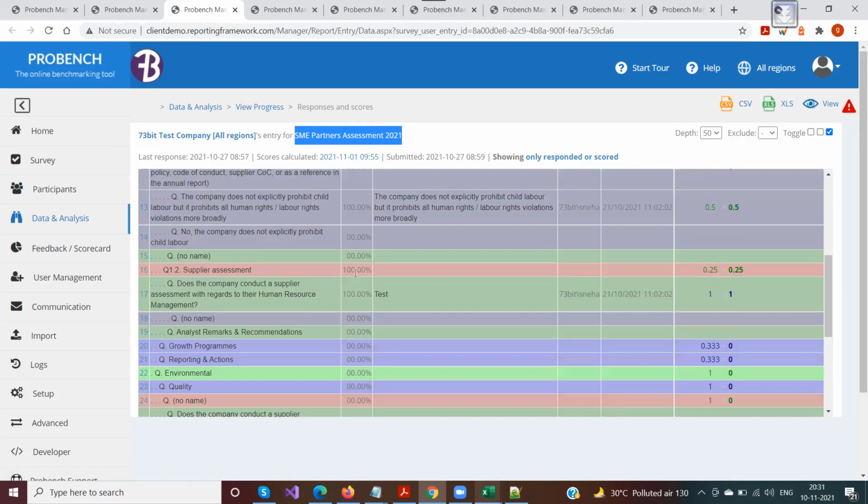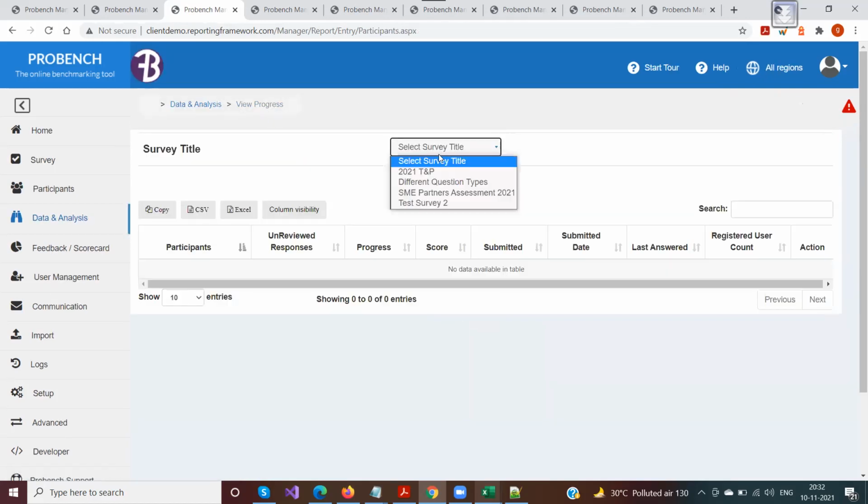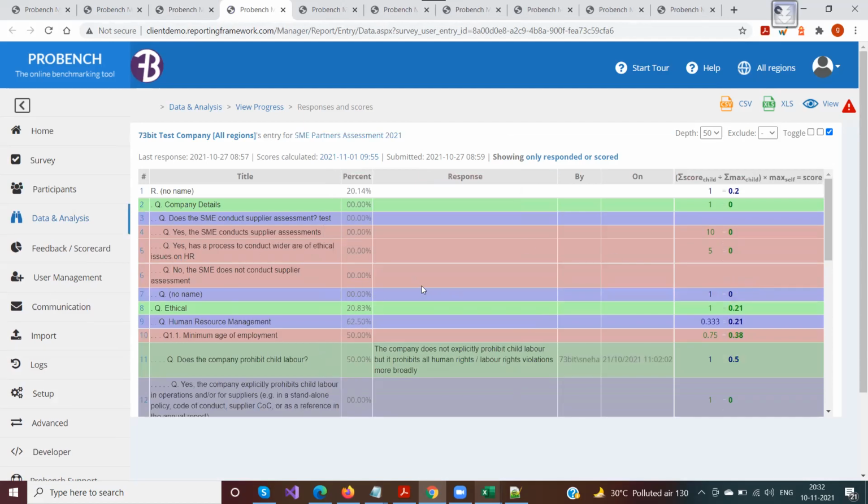So whenever you want to see what was entered in one particular screen, instead of going to the front end and seeing what the responses are to each of the questions, you can use this particular screen to get a gauge, or review whatever entries have been done by the users. So this view responses, I'll just repeat again. You go to the view progress page, and from the view progress page, you can select one of the companies, the eye icon, and it will take you to that particular page.